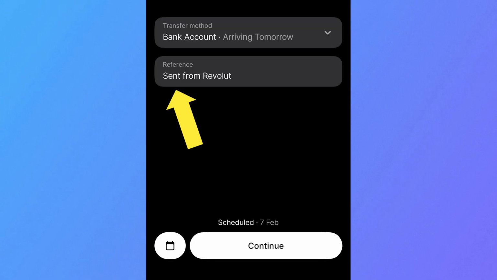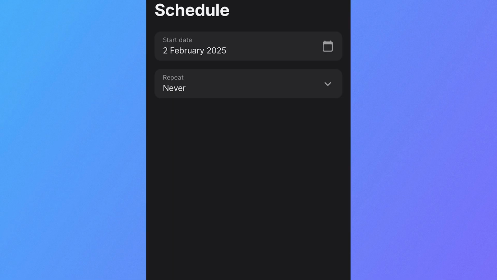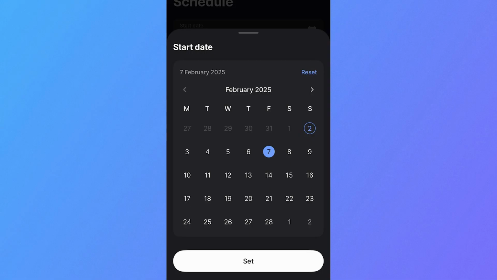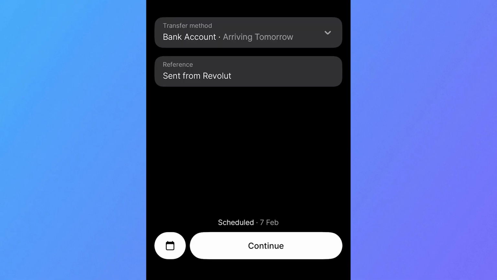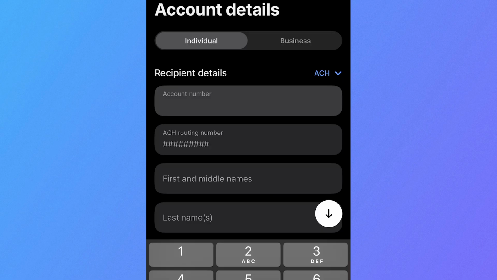Now you can also add a reference down here at the bottom if you want, and then click on the calendar icon in the bottom left hand side. And from here you can either schedule a payment for a later date, or you can just select today's date and press set schedule.